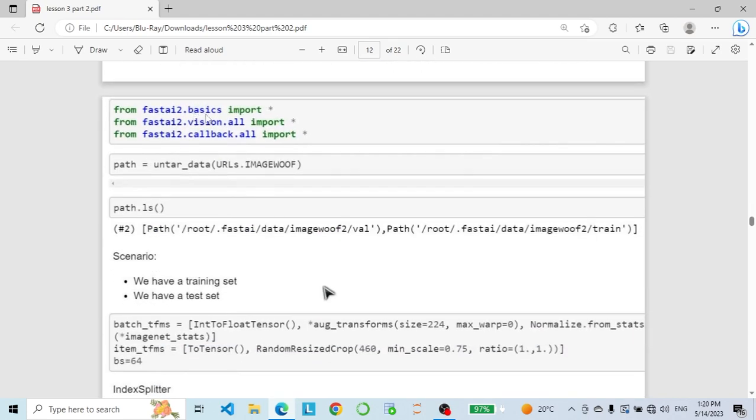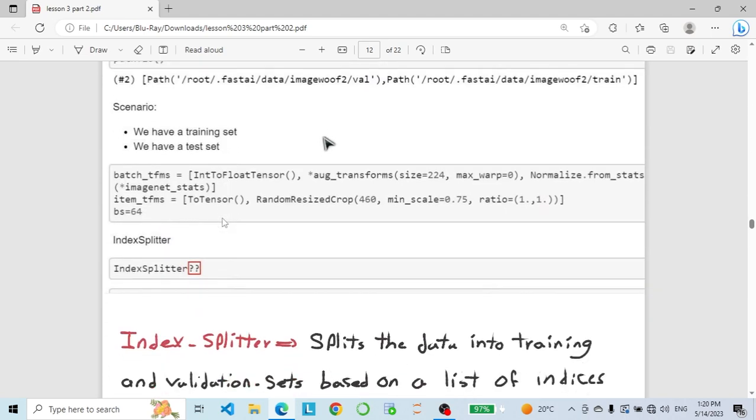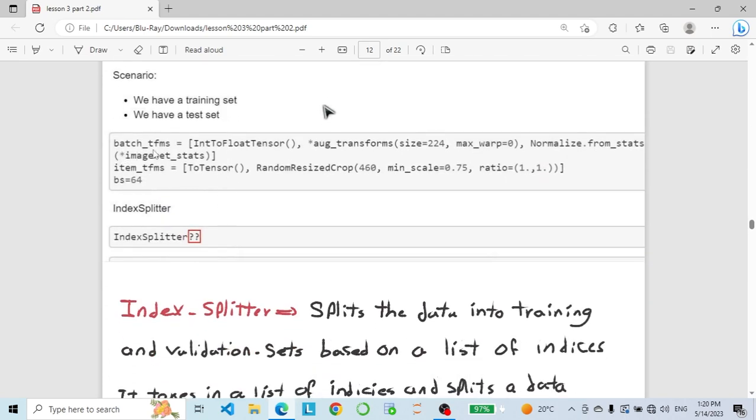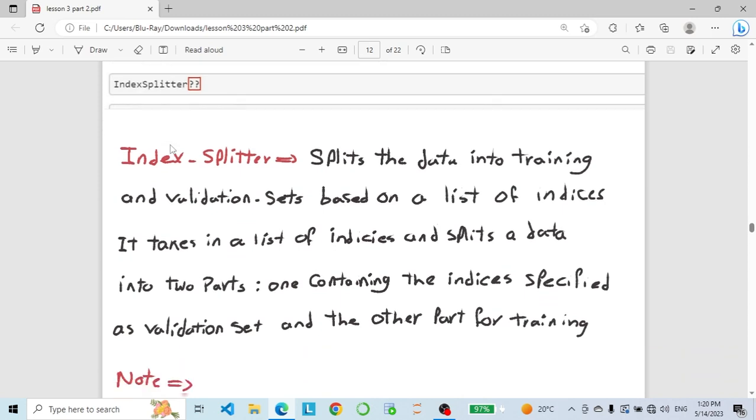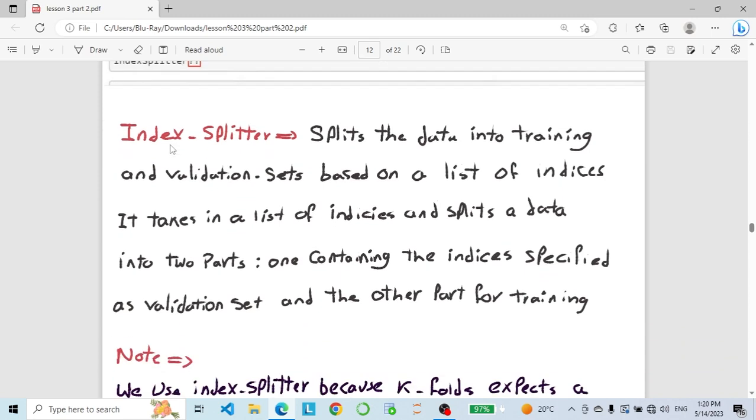So here we import basic version callback library, then we grab our dataset, and here we make our batch transforms and item transforms by applying some sort of data augmentation. And for our task today, we are going to use IndexSplitter. So IndexSplitter splits our data into training and validation sets based on a list of indices.